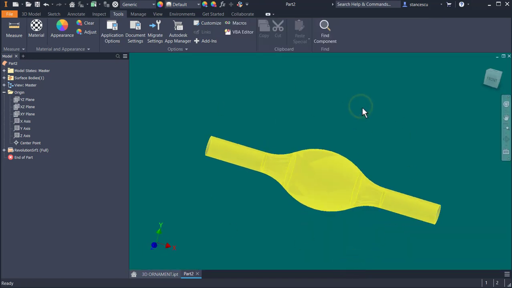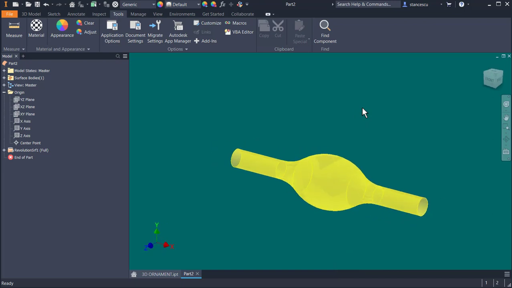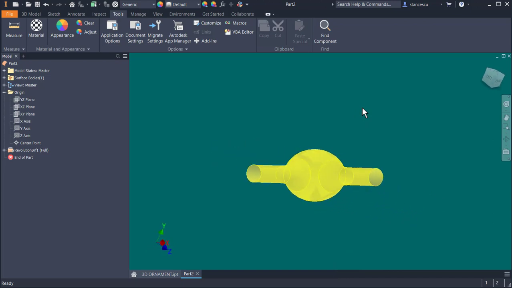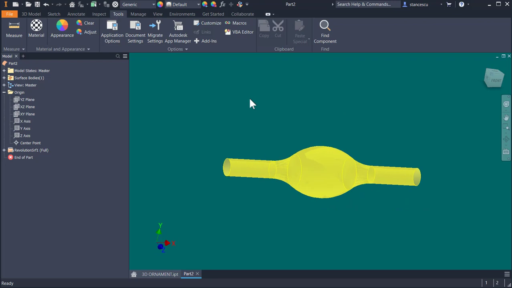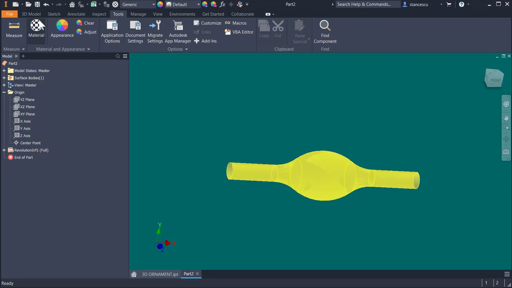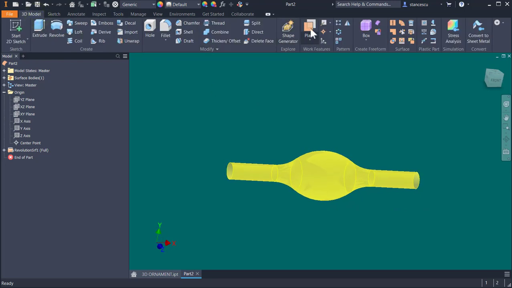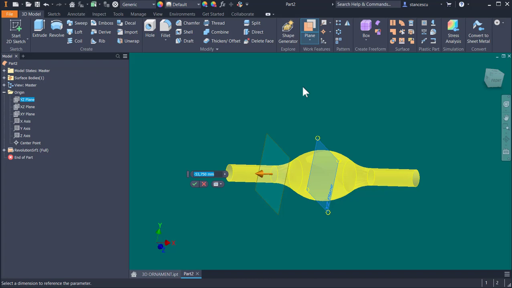Now you have a better look, and I create now a plane starting from this one to the left at the distance of minus 200 divided by 2.